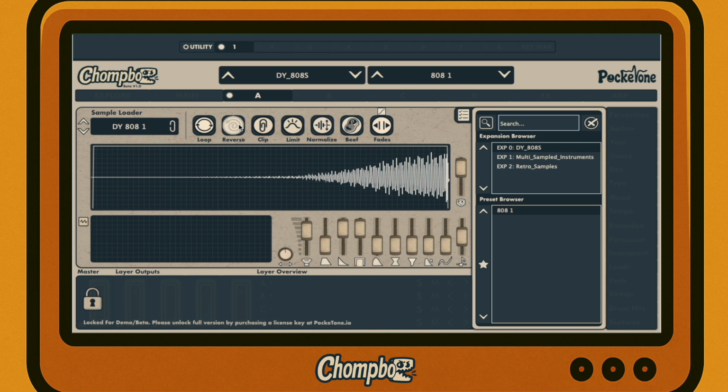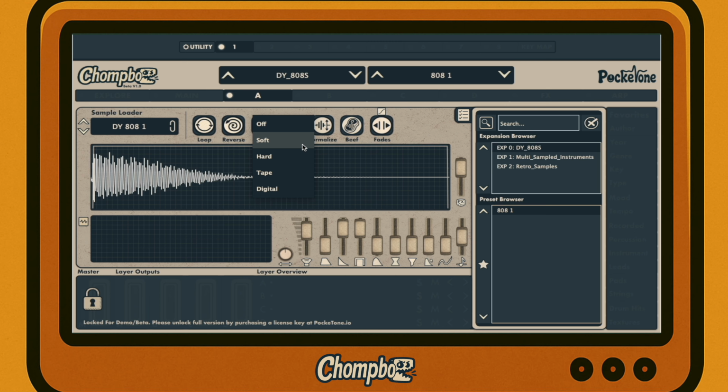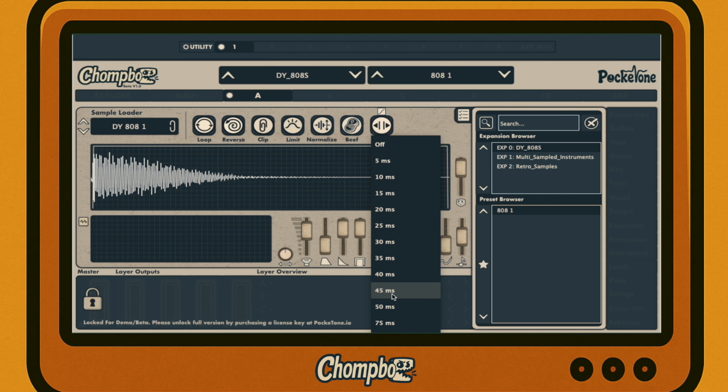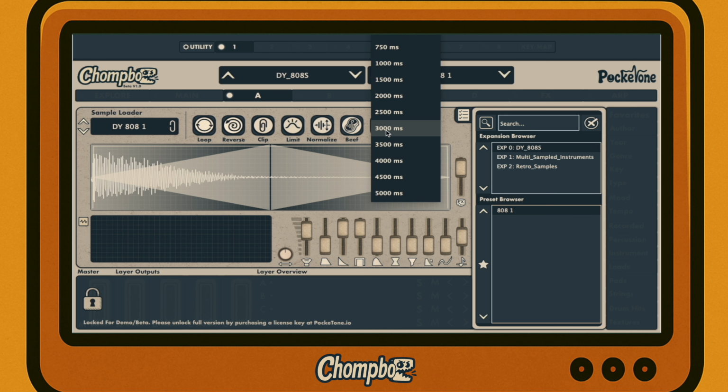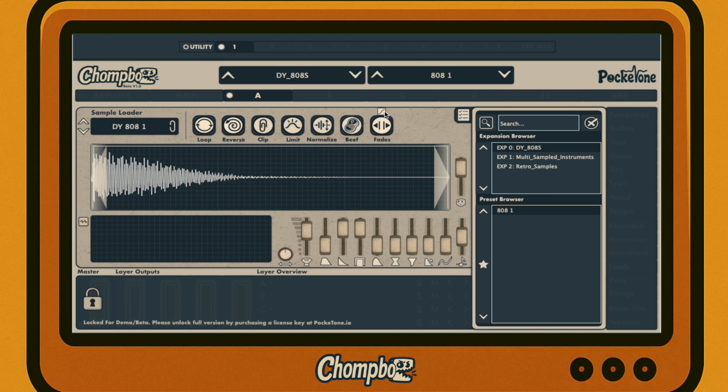We have reverse, simple, straightforward. We have a clip mode with different types of clips. We have a limiter as well. We have normalize right here. And then we also have a custom beef mode that's custom to Chomp Box, as you see right here, with different modes. We also have a quick toggle fade system that allows us to put fades over our samples easily to change from, for example, guitars to pads. You get the idea. We can also even control the curve for the fade, as you see here.